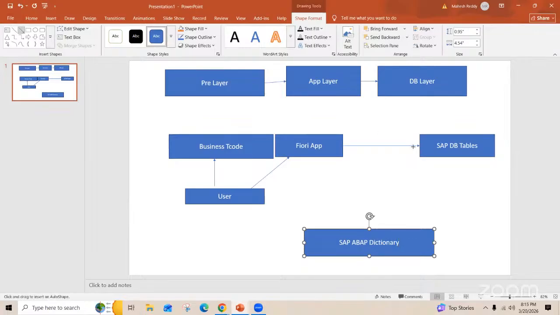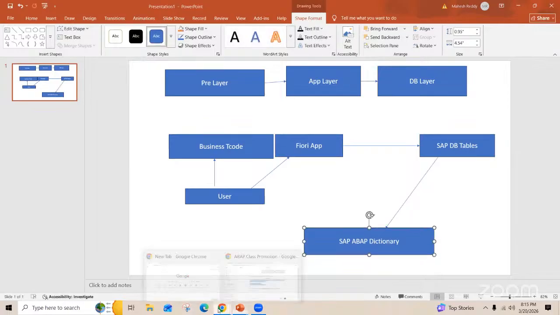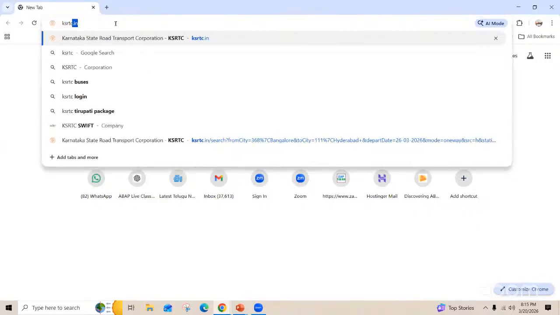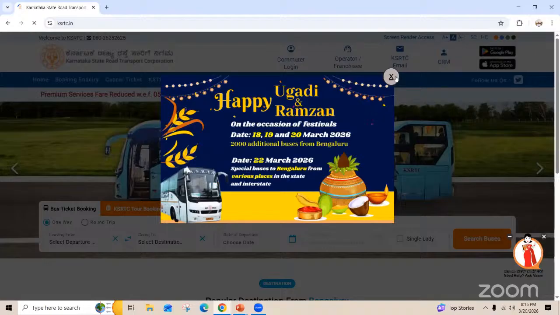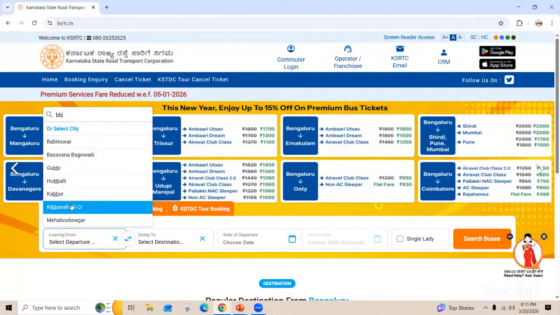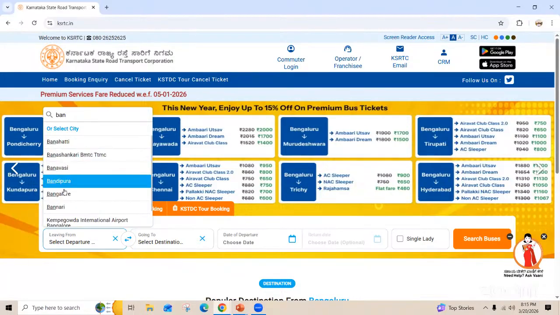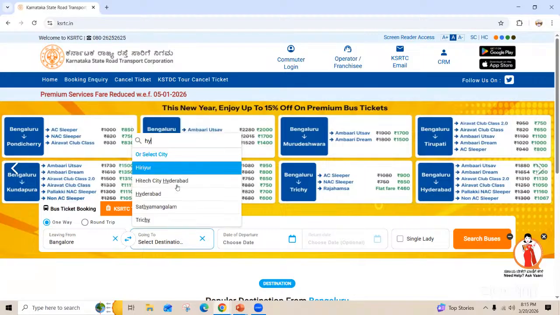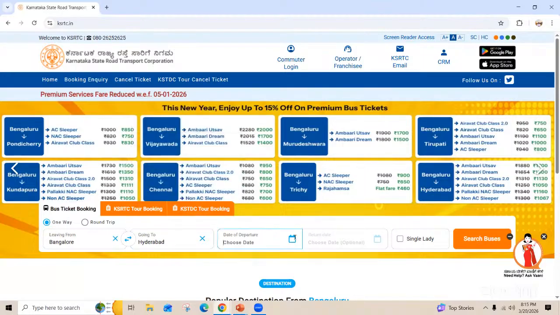So I'll always tell you one flow, right? It's the one flow, the last two demos also. If you go to KSRTC, suppose you are trying to book a bus from Bangalore to Hyderabad, for example, on so and so date here.